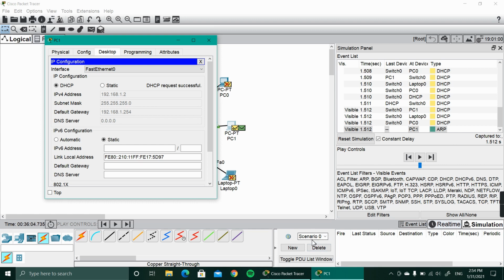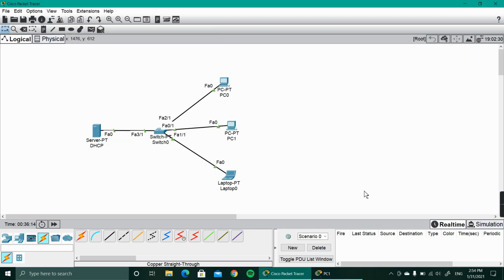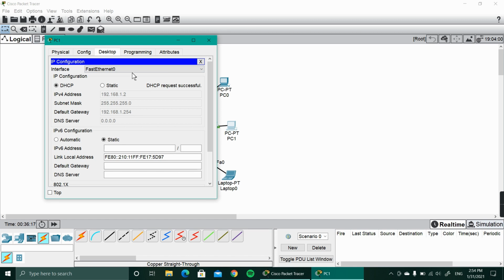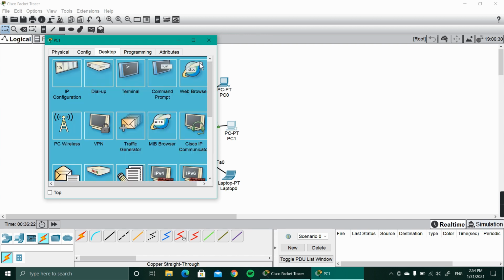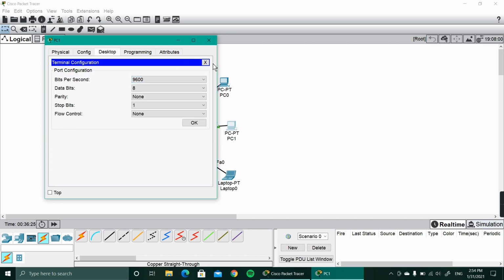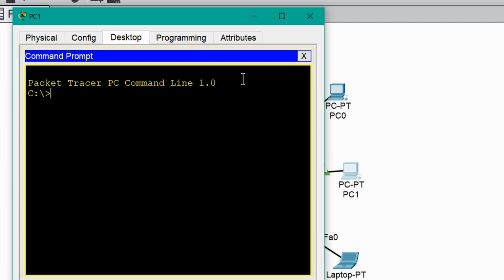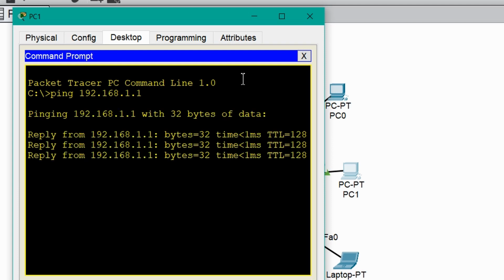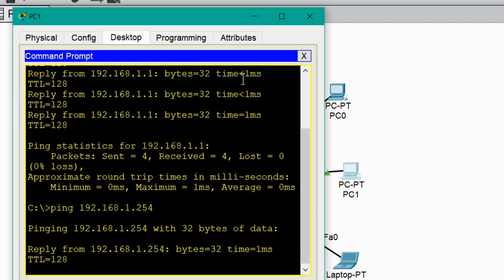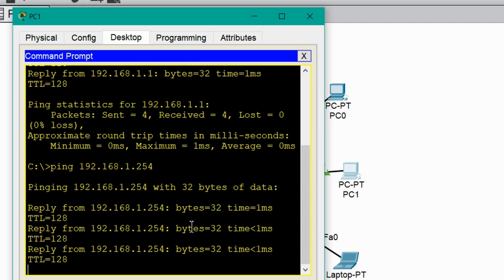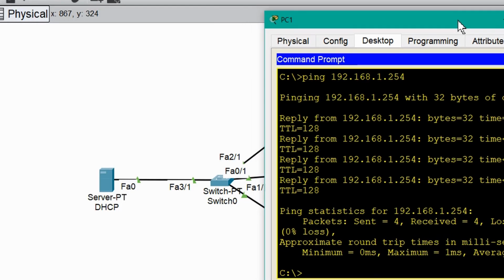Now I can delete this scenario here. I will go to real time and I will try to ping from PC1 to PC0. So I will go to config desktop, I will go to terminal. Okay, sorry, command prompt here. I will try to ping 192.168.1.1 and the reply is successful. And if I try to ping the default gateway 192.168.1.254, it is also successful. So this is how DHCP works.